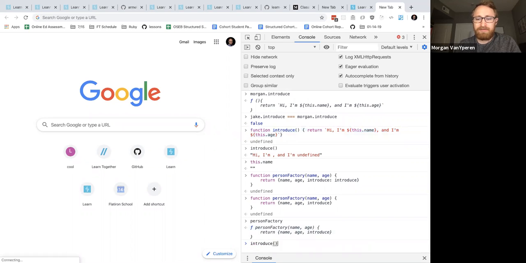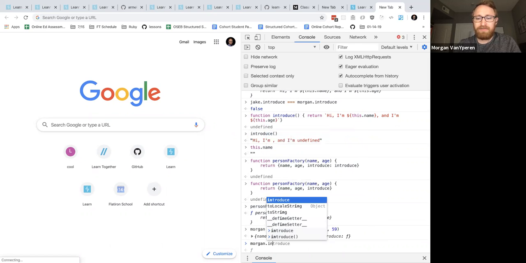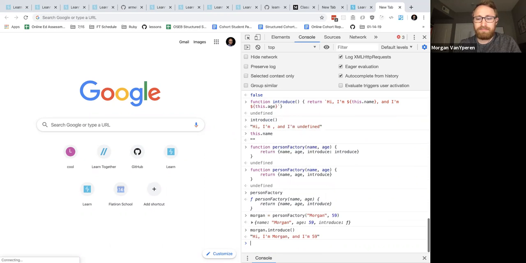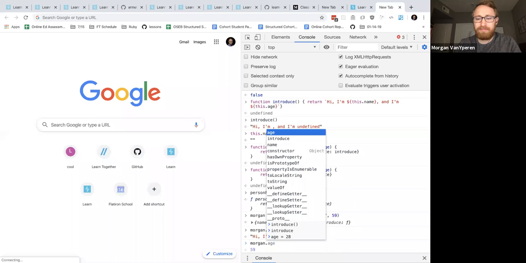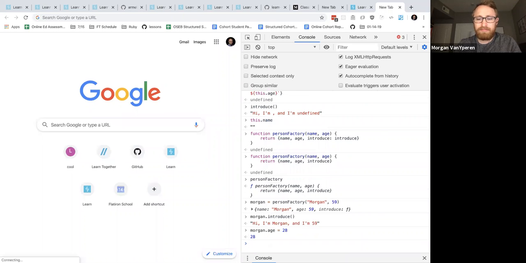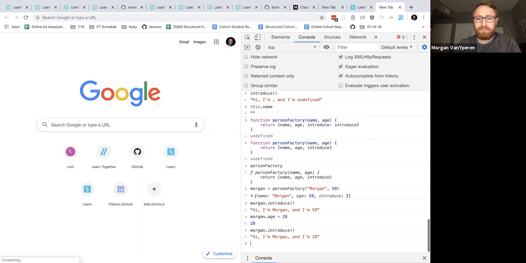So now when I create a new person, so person factory, I still call .introduce and it still works. I can still change my age or name. And introduce still adapts, basically returns the correct thing.